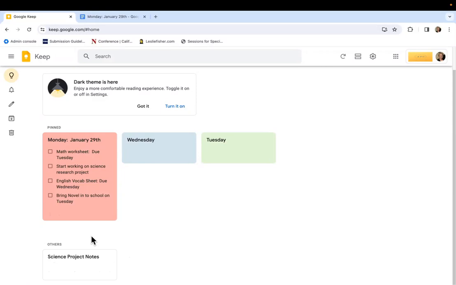So if you're going to use this for multiple things, including an agenda book or a to-do list, I always recommend that you pin that to the top because that's something that you're going to be accessing every day, every period. You don't want to have to ask where is it? It's going to get lost in the weeds down there. And then you keep your others down here.